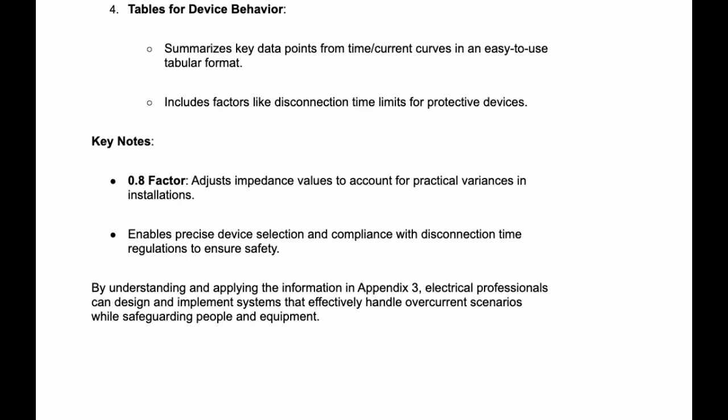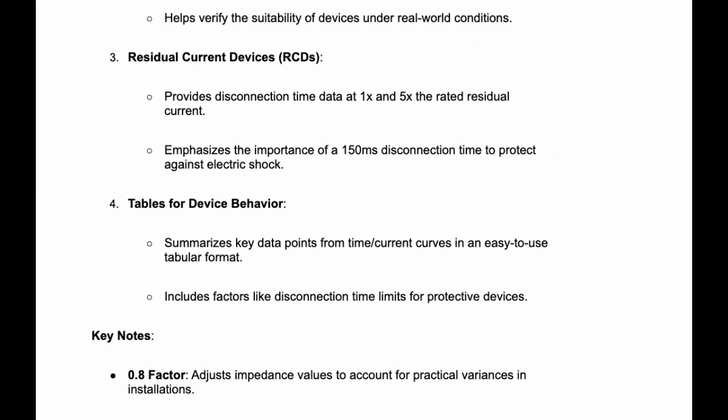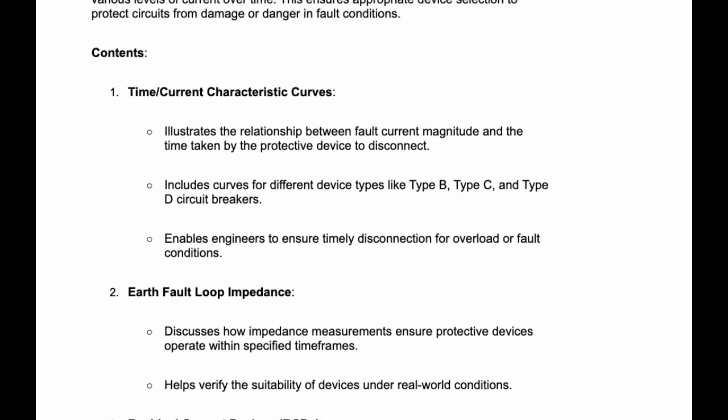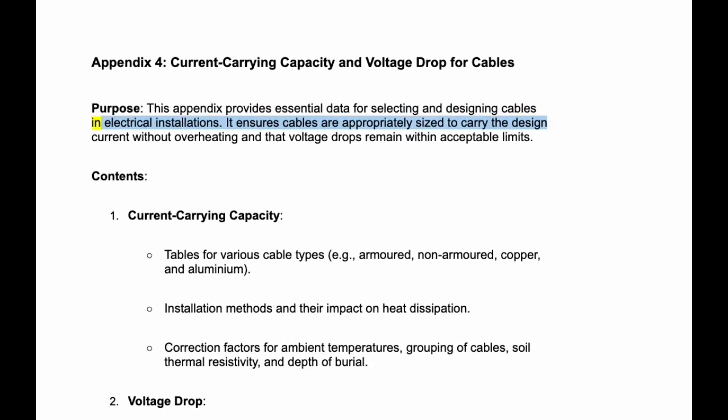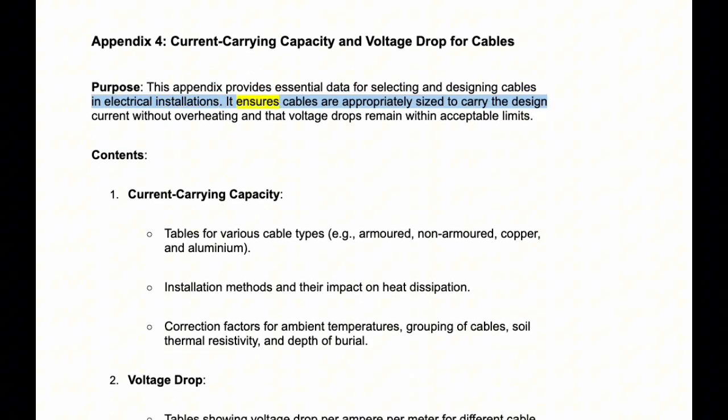Appendix 4. Current carrying capacity and voltage drop for cables. Purpose. This appendix provides essential data for selecting and designing cables in electrical installations. It ensures cables are appropriately sized to carry the design current without overheating, and that voltage drops remain within acceptable limits. Contents. Current carrying capacity.